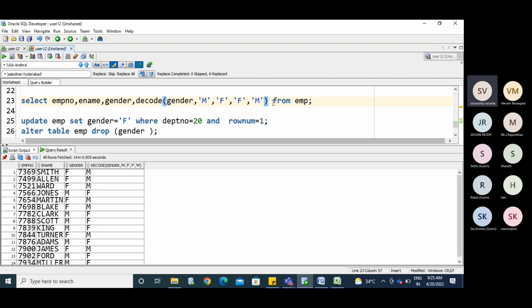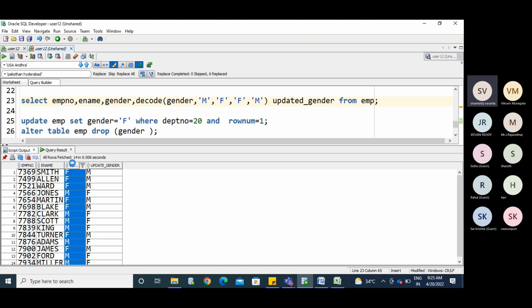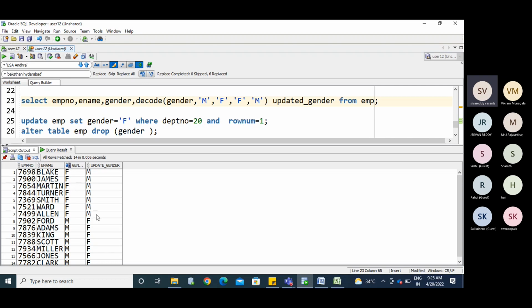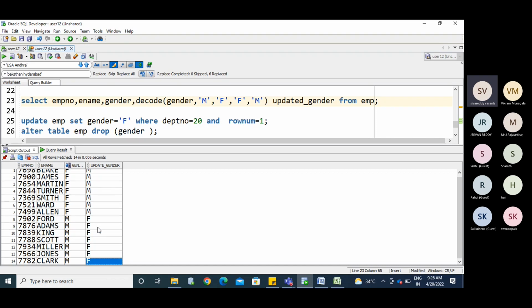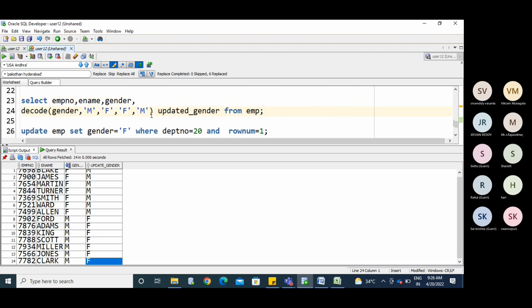See now, gender, or updated gender. Now see, wherever you were seeing male, that got converted to female, and where it was female, it is converted to male. Now try to perform this using the case statement as well, right? We can achieve it with the case statement as well, correct?